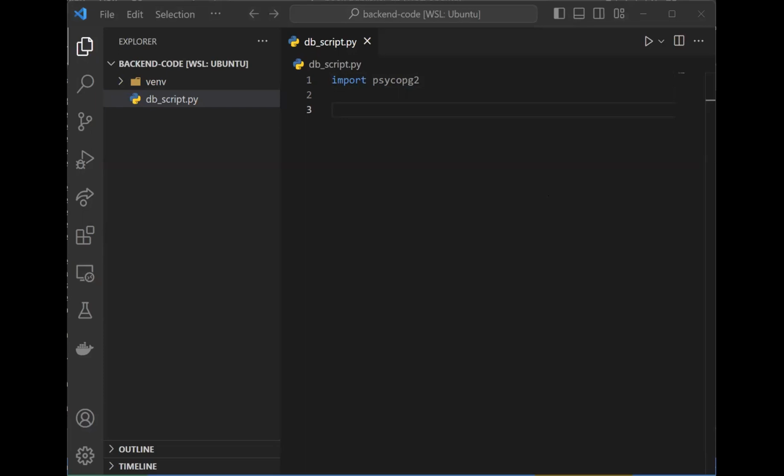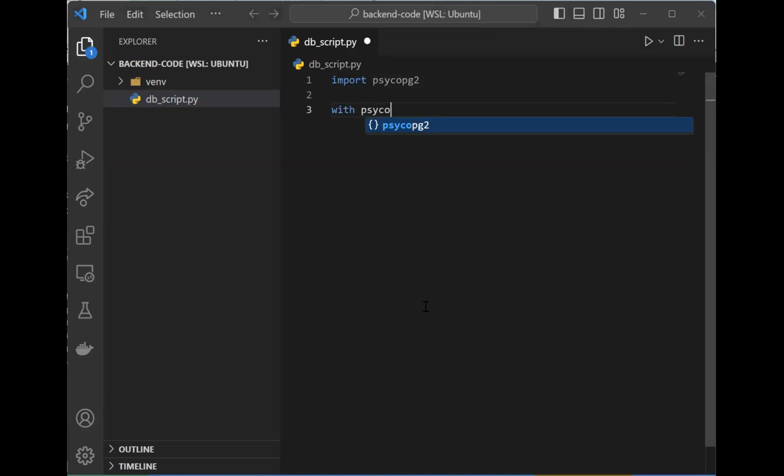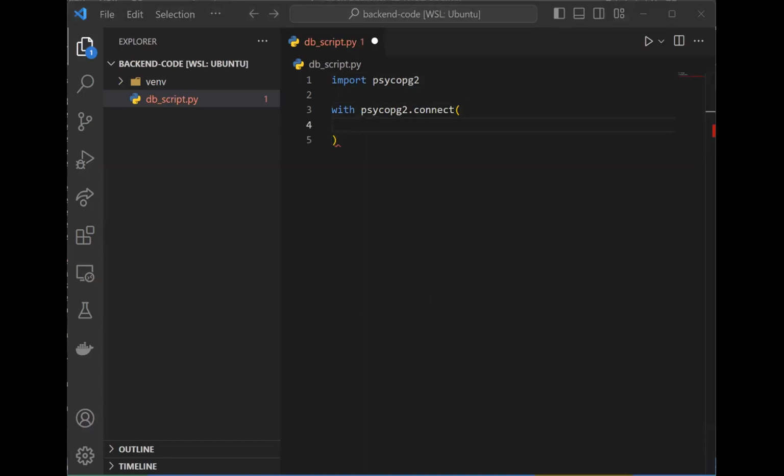So first, we need to connect to our database. The way we can do that is by simply saying with psycopg2.connect. And we have a bunch of parameters that we need to input in order to connect to our database. Now, connecting to our database using psycopg2 is going to look very similar to connecting to our database using the terminal that we usually use with Postgres.